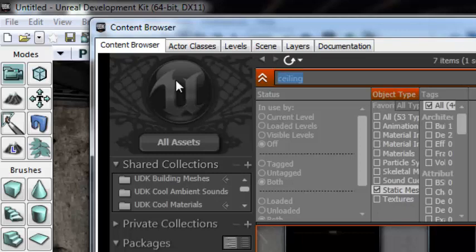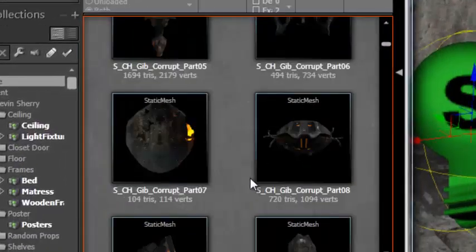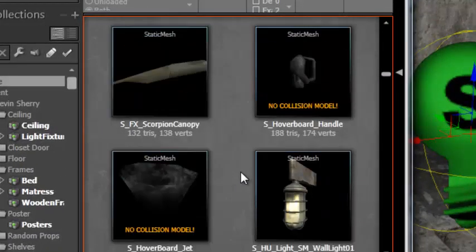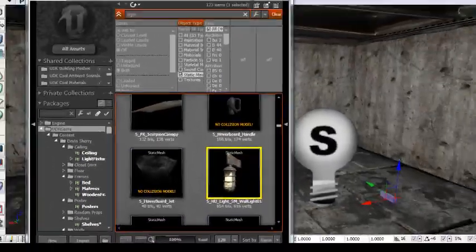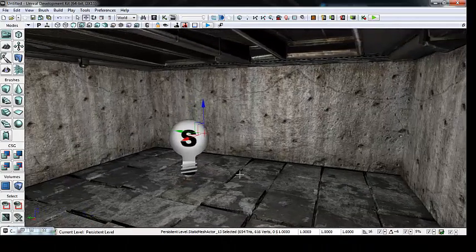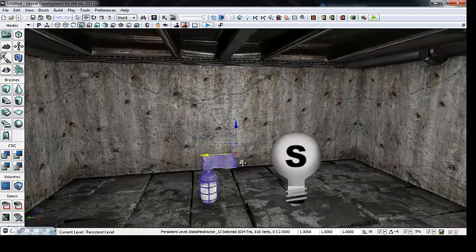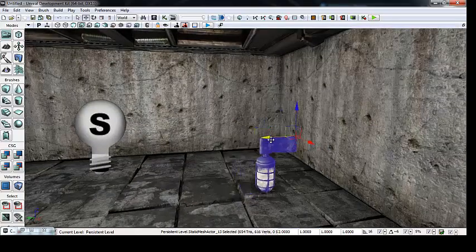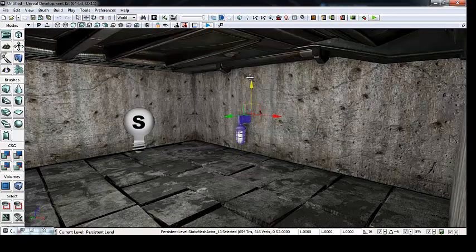So we're in our content browser, let's type in light. Scroll down until you find s_hu_light_sm_wall_light01. Drag that out. And I also made this twice as big, just so you can see it better. So I'm going to drag that in, place it against the wall, and bring it up slightly.